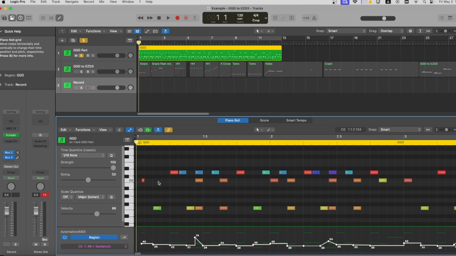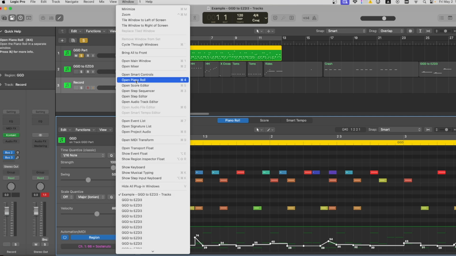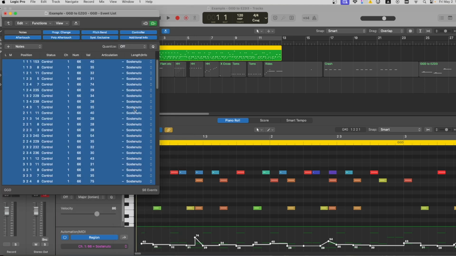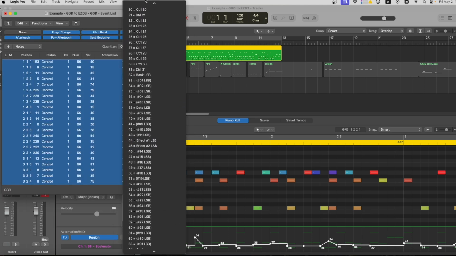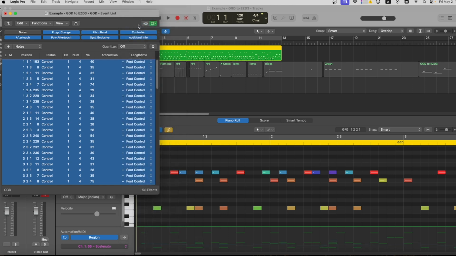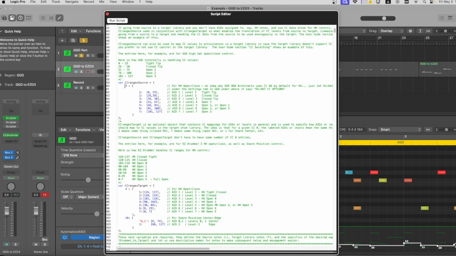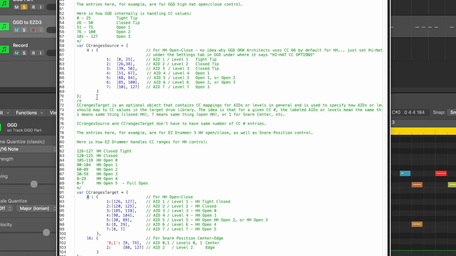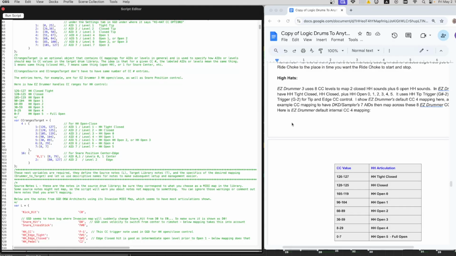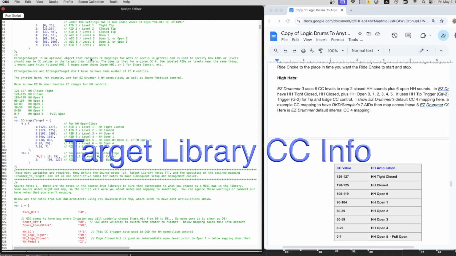Well, you could easily just go to the event list in Logic, choose all that control data, and set it to 4, to the foot control, what it should be. And there, now we have it as foot control. When we go back to the script, things are in order because we've specified number 4 here, and in the target we also have 4. So these need to map up, 4 in one, 4 in the other. We specified the CC data for the source for Get Good Drums.